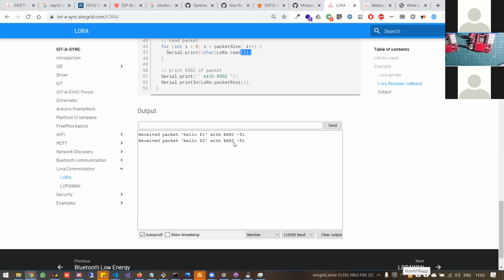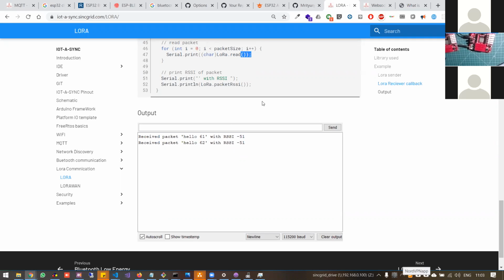The bandwidth is 125 kilohertz, so it is not apt for transmitting video for sure. If you are thinking that we can use it for video, that's not the case. But you can easily use it for sending basic sensor values. So you can get the data from one unit to another unit.